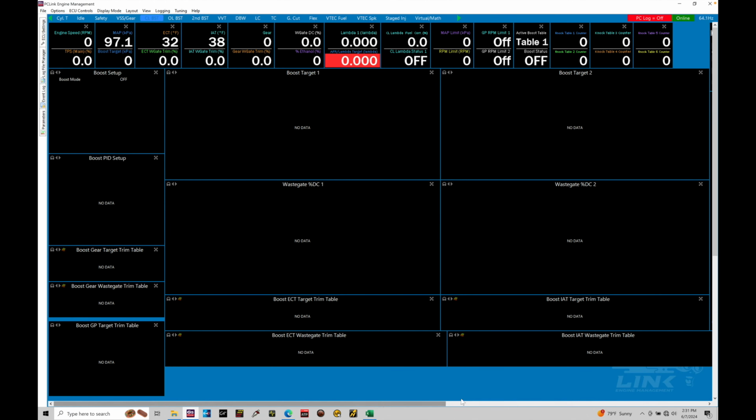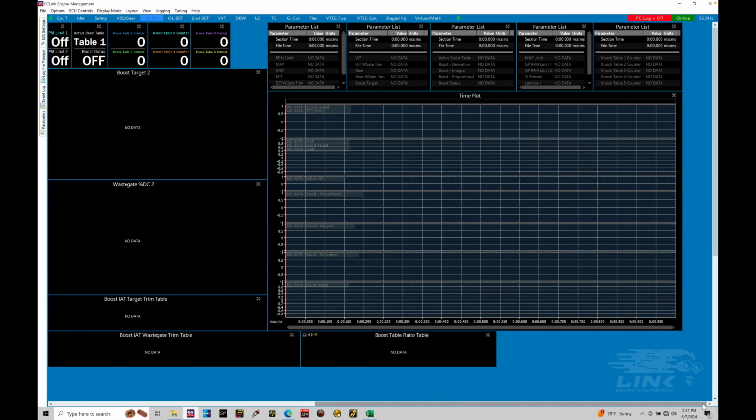Now, if we scroll all the way over here to the right, we're going to find that we have a time plot plus a bunch of different parameters list. This allows us to track exactly what's going on with the boost control. We can see if we're trying to tune closed loop, for example, how the closed loop corrections are being applied and what we can do to actually change and update tables so that the control isn't too laggy or too responsive, so it's tracking just right. Again, this is something we're definitely going to be heavily using.